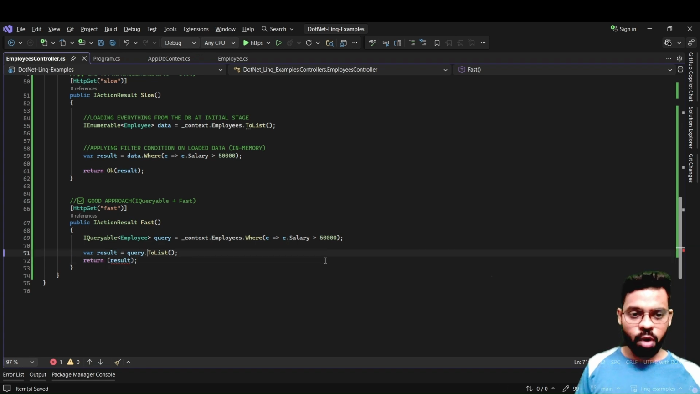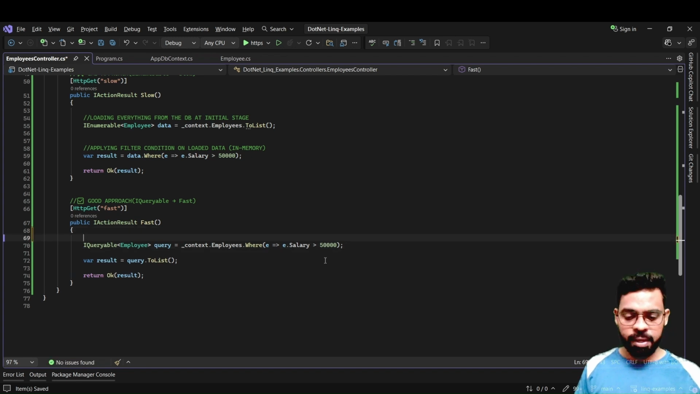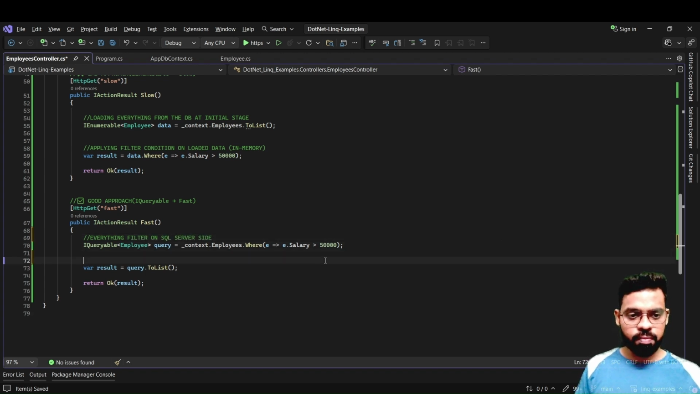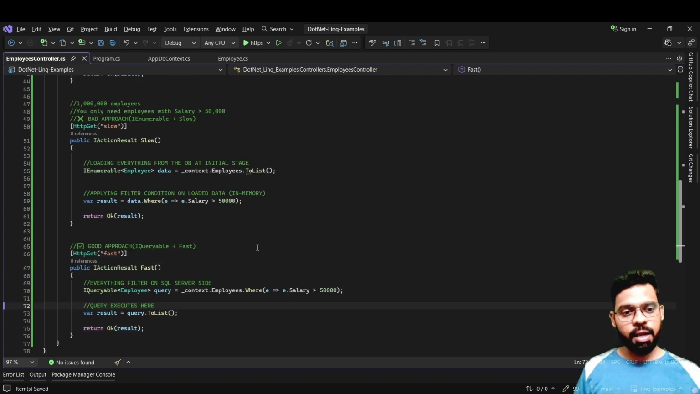What we are doing here is that everything is filtered on the SQL server side, and the query executes there. Now, what is happening in IEnumerable, and what is happening in IQueryable?